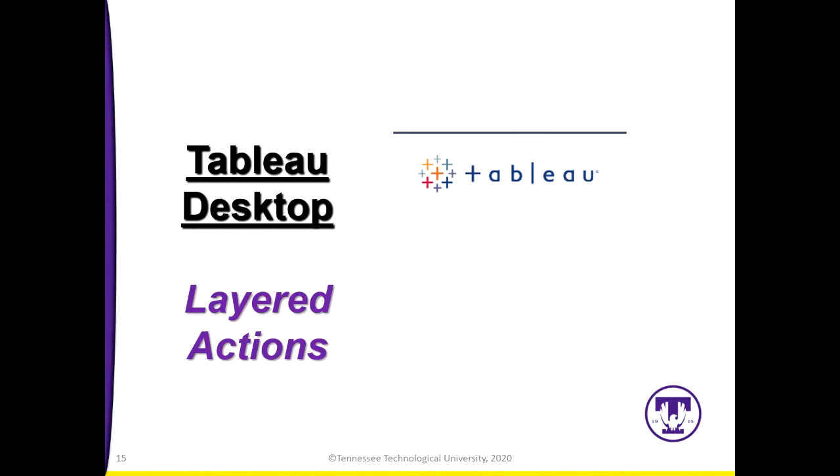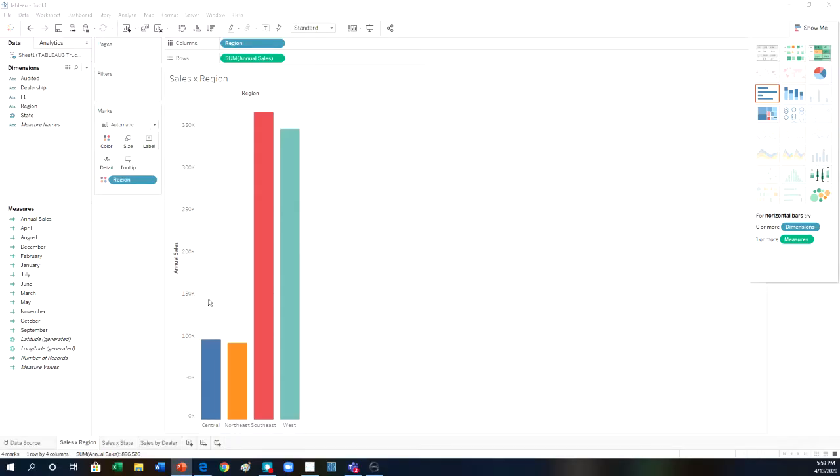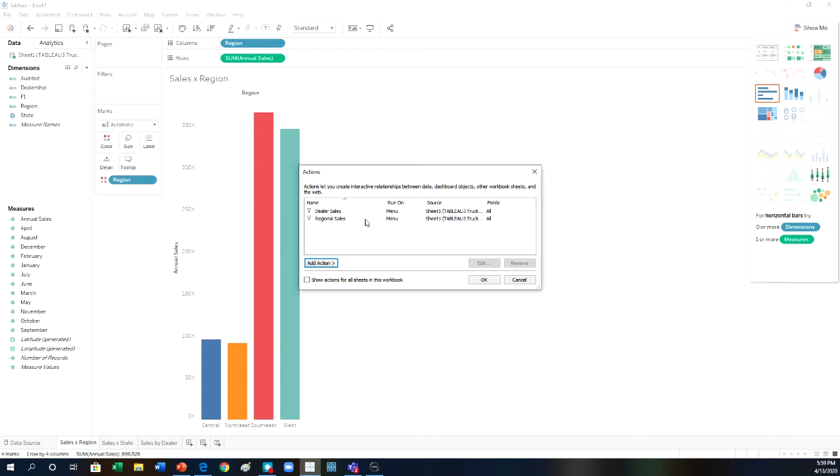Well, before we move on to dashboards, I thought we'd take a little bit deeper look at these action tools and take a look at layering our actions. So this is the spreadsheet we've been looking at. I've got my annual sales computed value. As you can see in my worksheet, I've got some action items already set up. What I want to do is set up some additional action items.